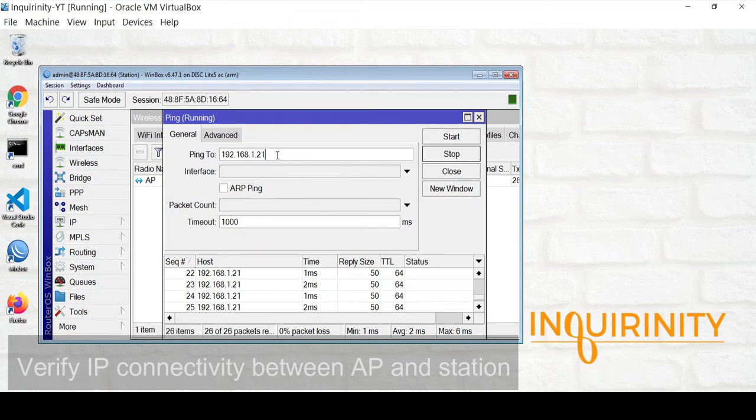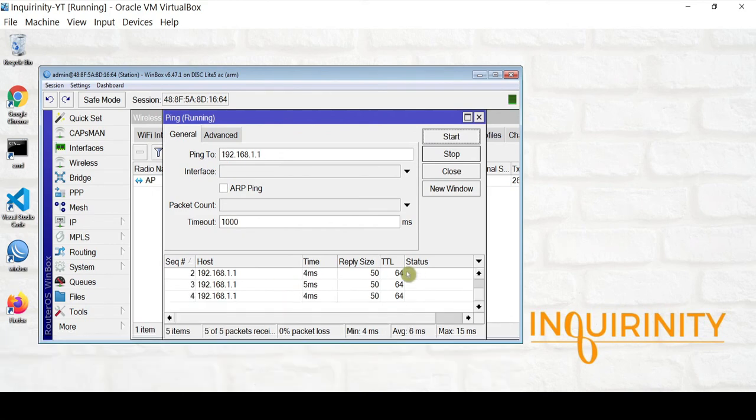This time let's try to check if we could reach the MT1 Cloud Hosted Router, which has an IP address of 192.168.1.1. Okay, so click start, and indeed, yes, it's connected. So now left our MT2 to be configured with an IP address so that we could have an end-to-end connectivity between MT1 router and MT2 CHR.